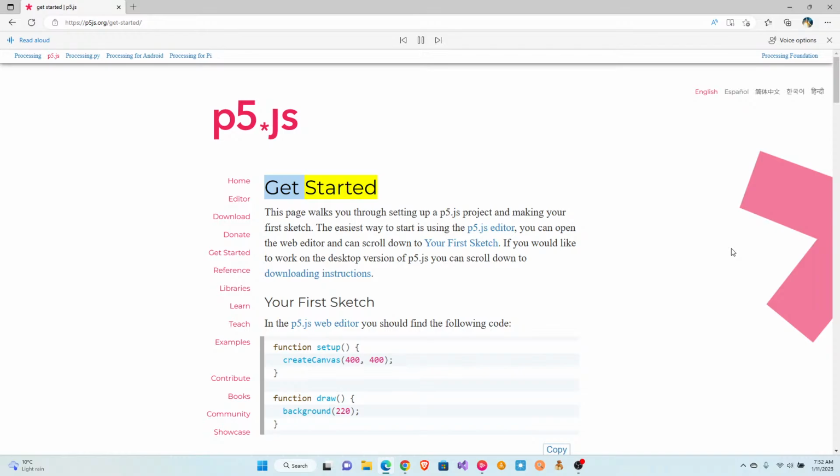Get started. This page walks you through setting up a p5.js project and making your first sketch. The easiest way to start is using the p5.js editor. You can open the web editor and scroll down to your first sketch. If you would like to work on the desktop version of p5.js, you can scroll down to the downloading instructions.